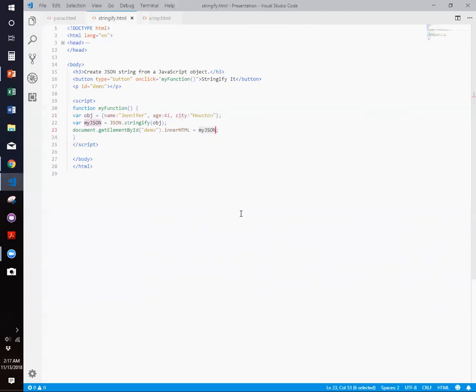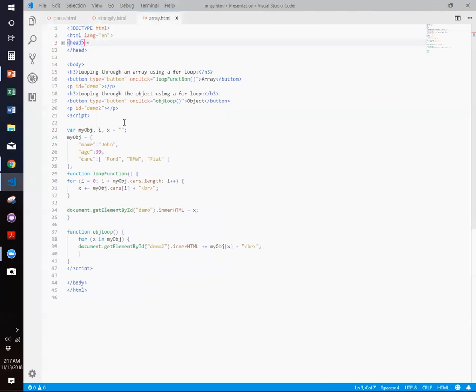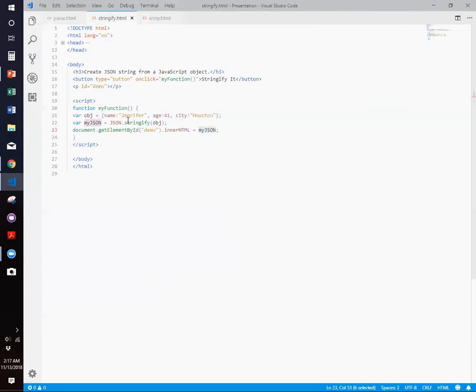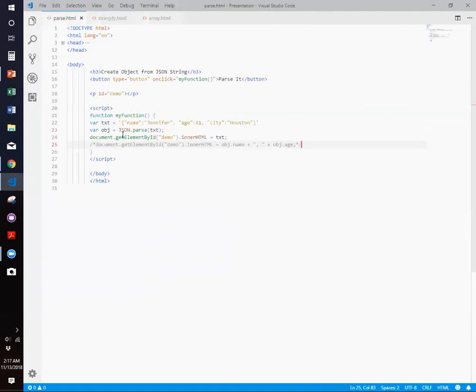JSON is very simple and straightforward. The only tricky business is to remember the double quotes around your names and your values. These built-in functions like stringify and parse are incredibly easy to use, and they can be applied to any of your JavaScript code.